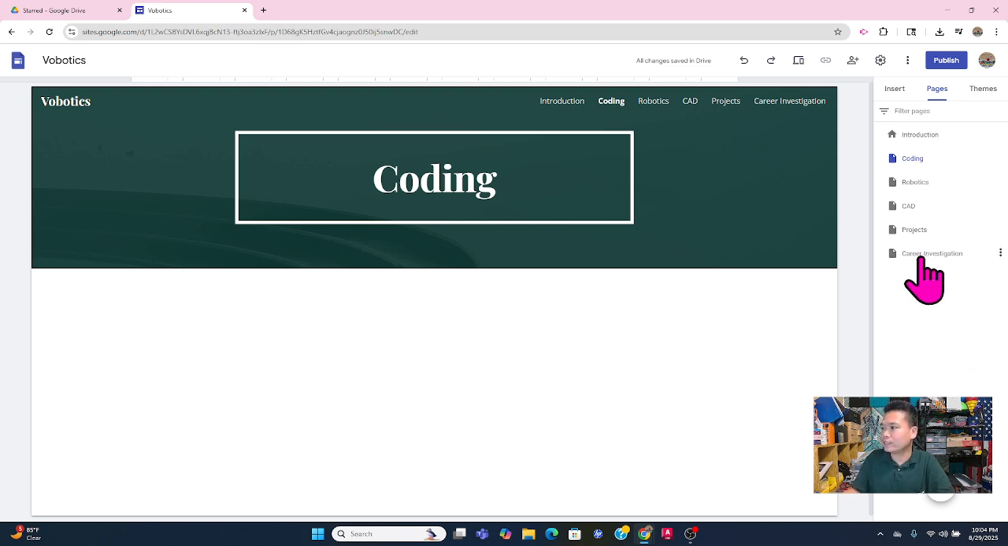And then let's say I want to rearrange it so that the career investigations go after the introduction. And then next will be projects, and then I have CAD. All right, and then you can see I have robotics and coding, and you notice coding is related to robotics. So let's say I want to put coding as a sub tab of robotics. I just drag and drop it up there.